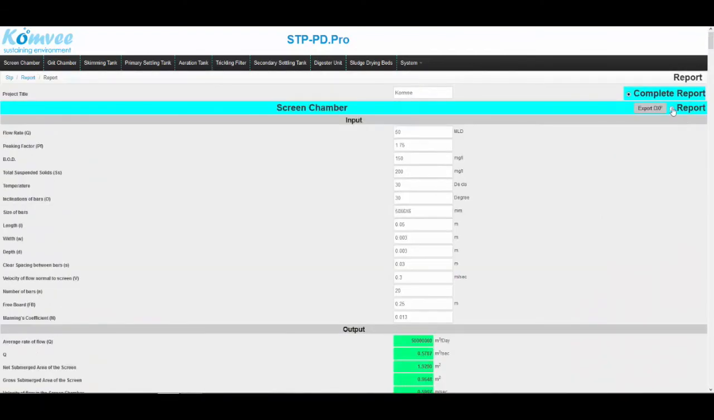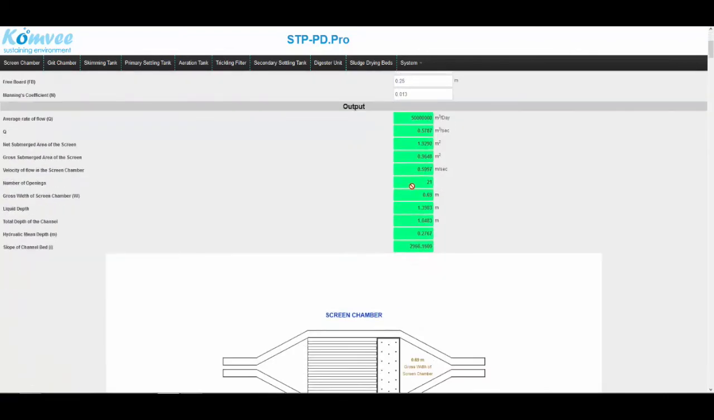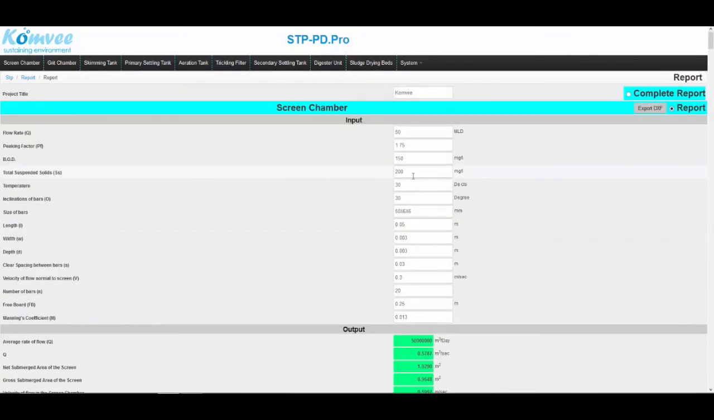In another case, if we decide to select the button for Report, we can see that this button is related to screen chamber. After selecting this button, if we select the option for Export to Word, only the contents for the screen chamber module, that is the input, the output and the diagram, will be copied to the Word document. This is how these particular buttons work.